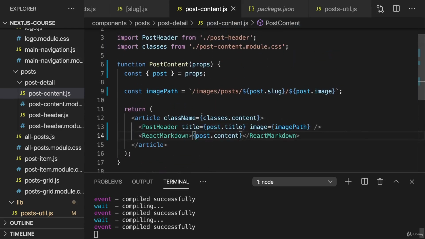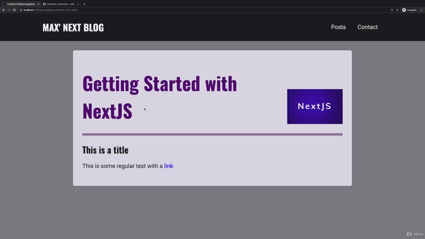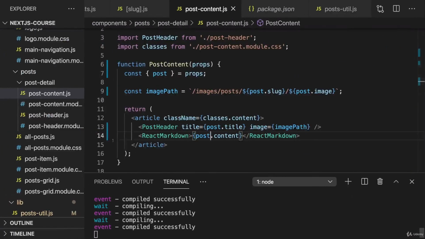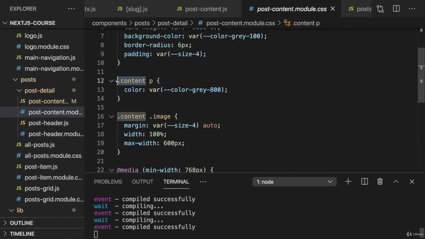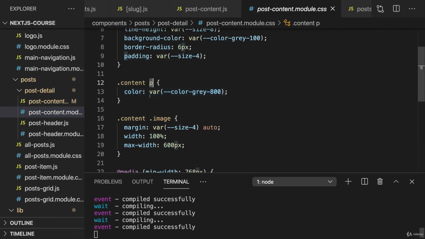If we do all of this, if we save everything and reload this page, it should work. We should see the image, the title, and the actual content as we wrote it in the Markdown file. Now it is of course up to you to then add styling for the different content elements you might have. You can do this with the post content module CSS file. Here, by using the content class and then selecting different elements in your content, you can style them and change link colors, change the display of tables, whatever you might have.